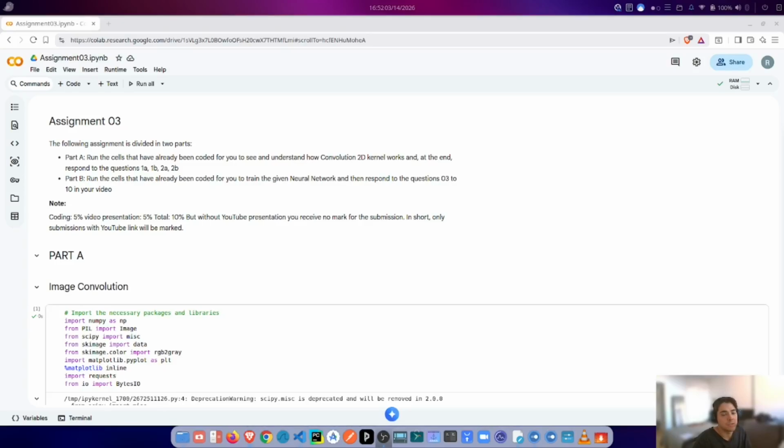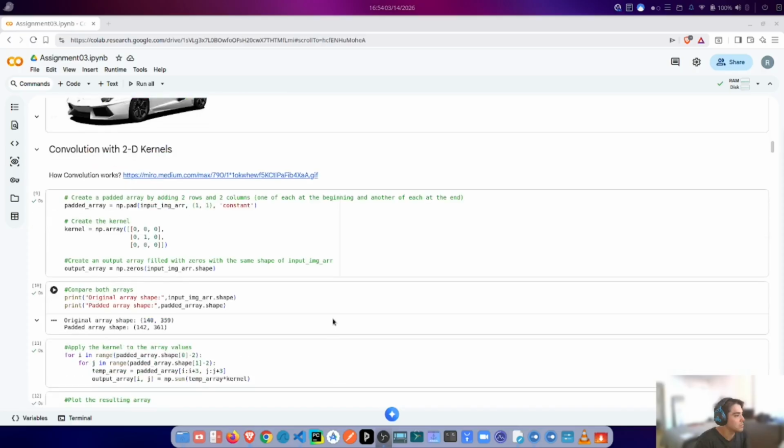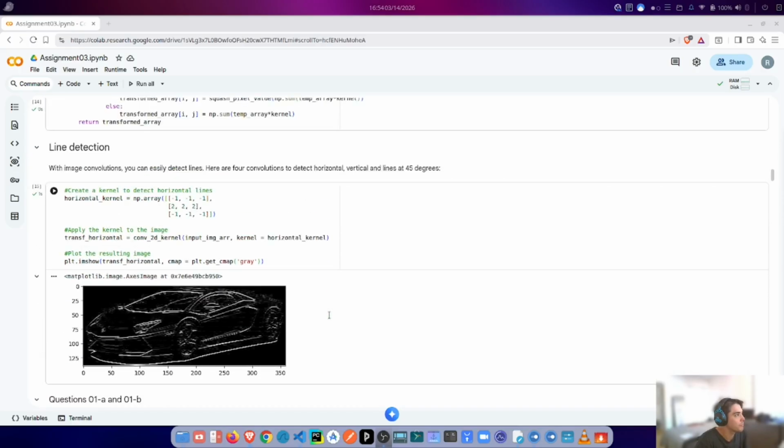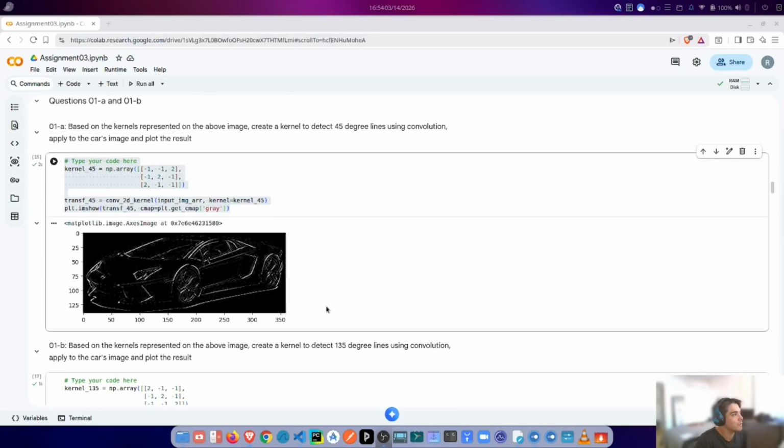Alright, so this is COMP3132, Applied Machine Learning, Assignment 3. Okay, so let's go straight to question 1A. Here I created a kernel to detect 45-degree lines.